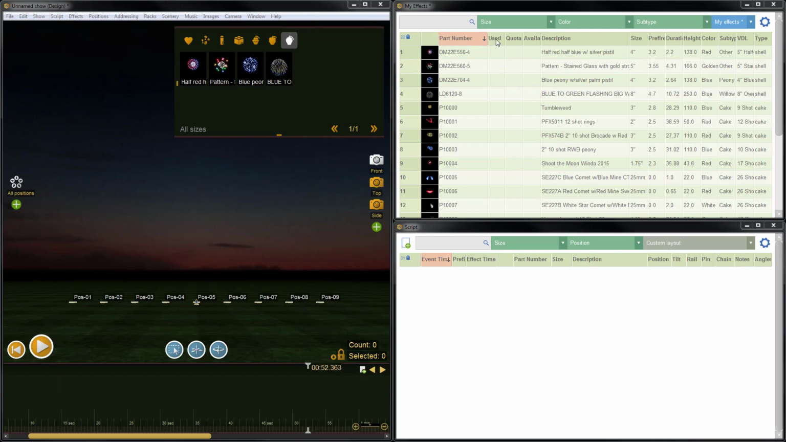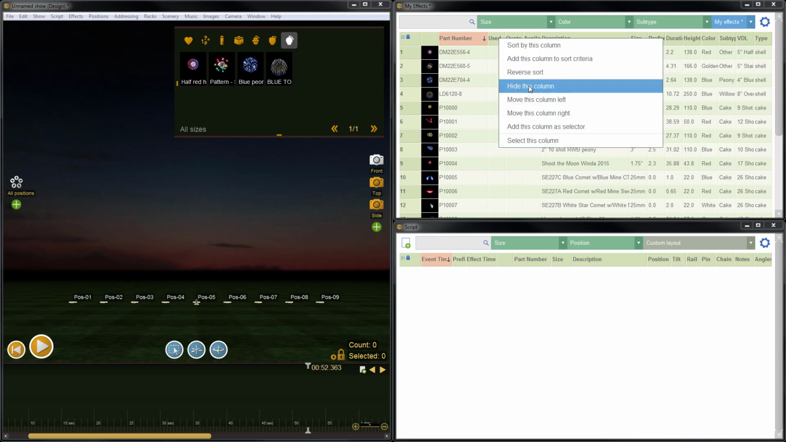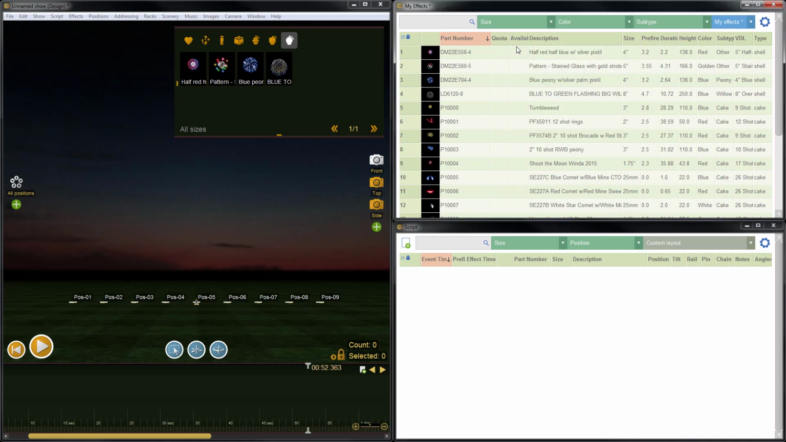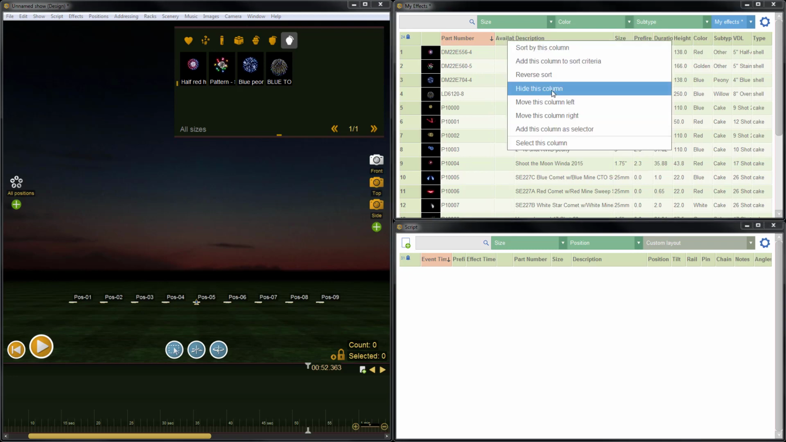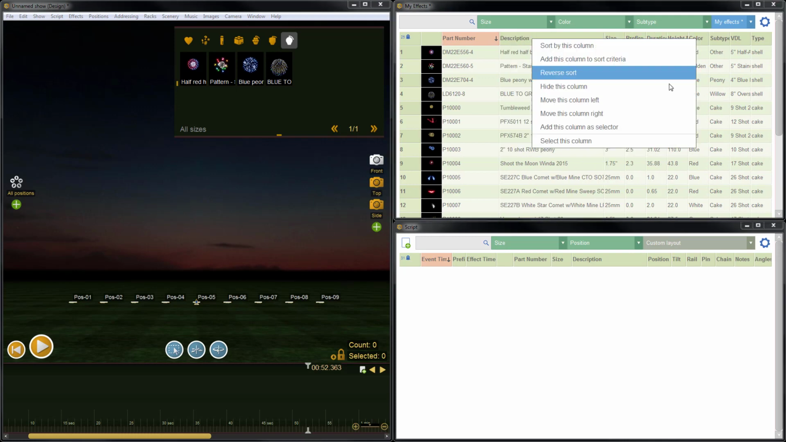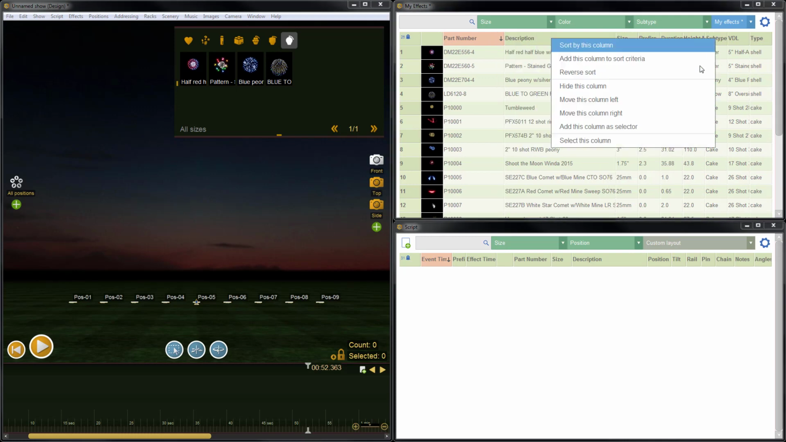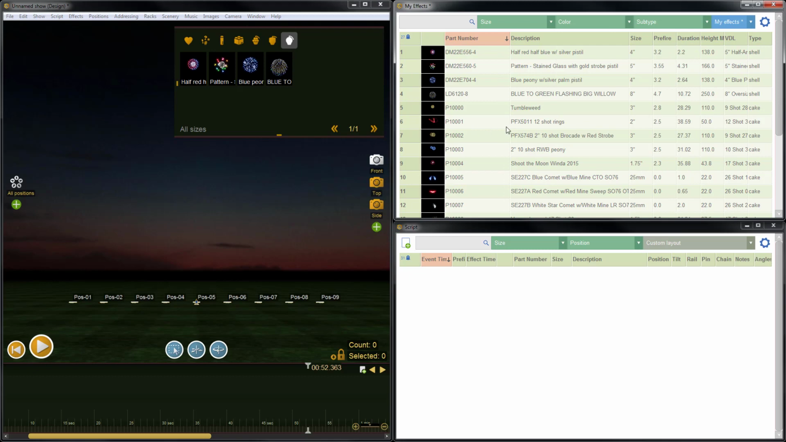To hide a column such as used, I can right-click and do hide this column. I also want to hide quota, available, color, and subtype, so I can repeat that process. Just right-click, hide the column. Right-click, hide this column. Repeat over here a couple times. As you can see, each column we remove makes a little bit more space for the columns that we do need.